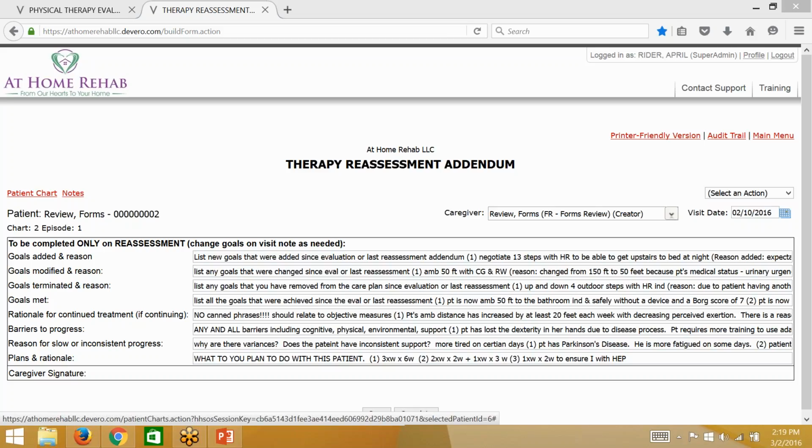And you want to note that there's a realistic expectation that the patient's going to reach the goals that you're setting. Then you want to use the rationale for continued treatment, if you're continuing, as a good narrative so that it will substantiate your care. That there is a reasonable expectation that they'll reach the goals based on past progress. No canned phrases. It must be objective. It must relate to your goals. If there are any setbacks, you want to note those. Say, for example, they had a recent fall. You want to note any and all barriers to their care regarding cognitive, physical, environmental, and support systems.